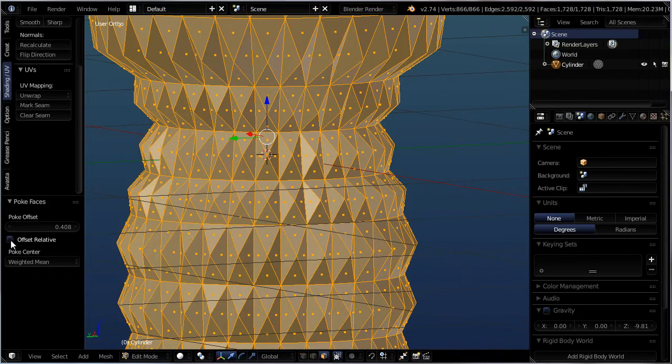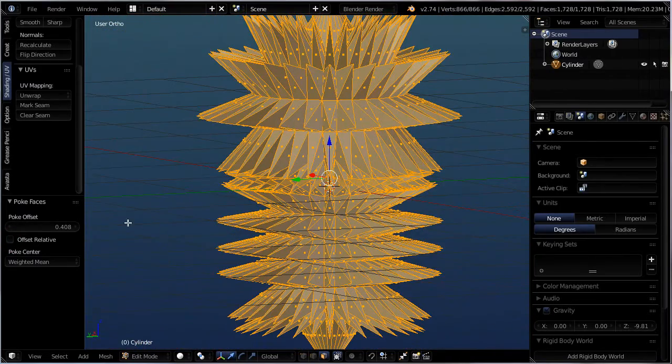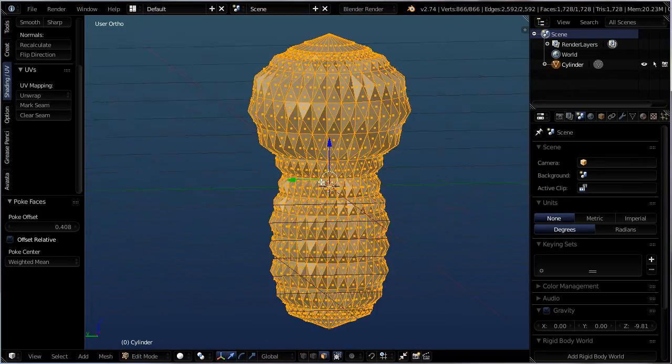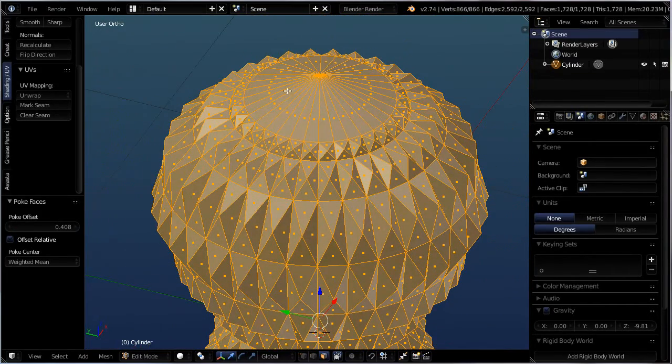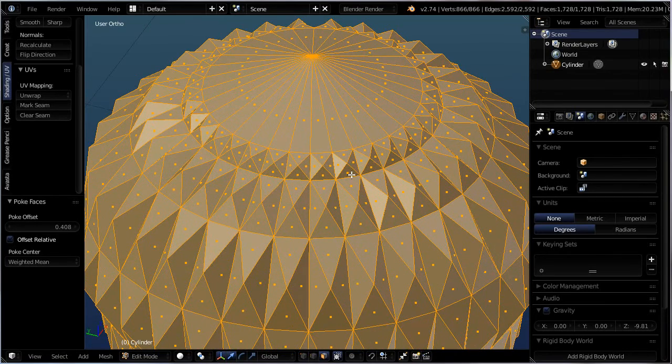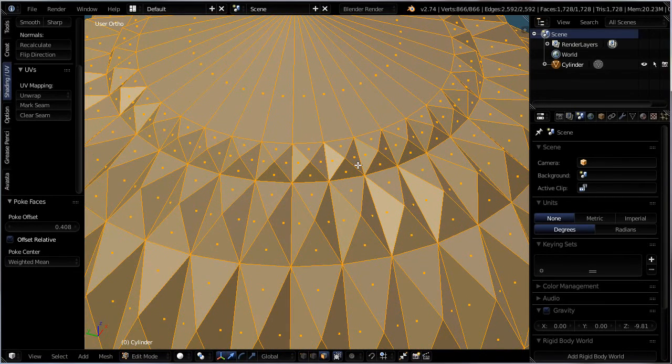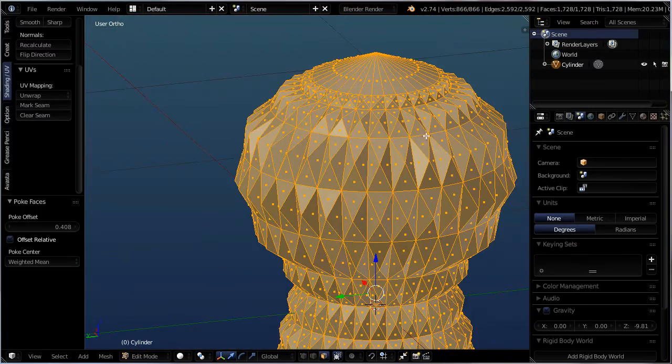Let me go ahead and turn this back on. So this is a little bit of a smoother effect. I really like that a lot. And you'll notice that it didn't do the triangle fan up here at the top of the cylinder. It only works on quads because it cuts the quad in half. And so you have that.